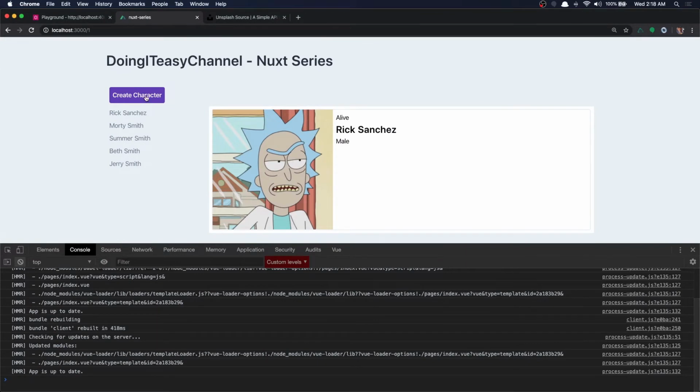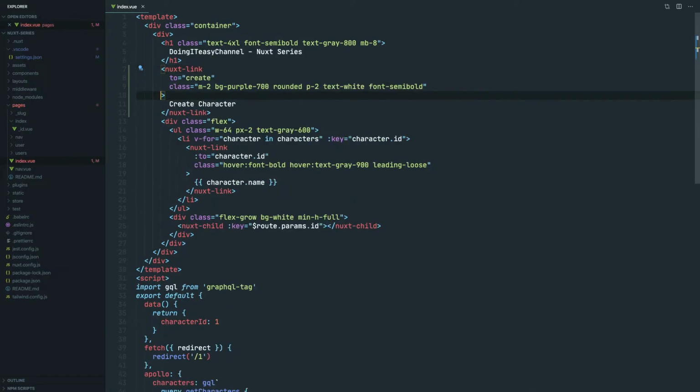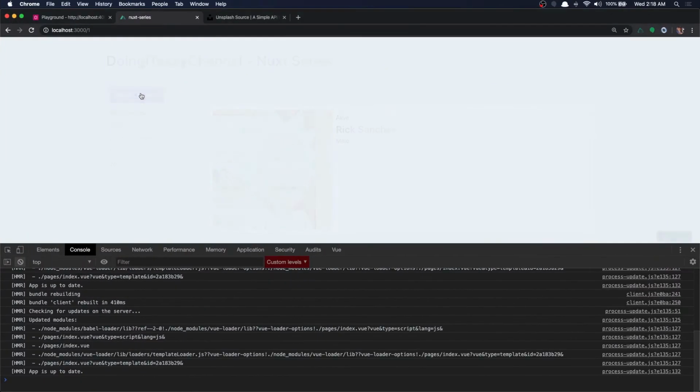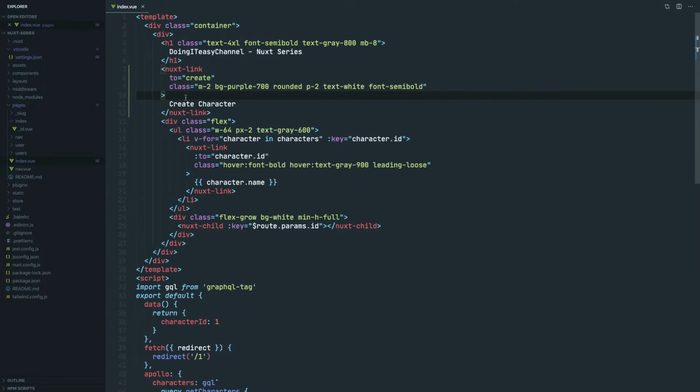All right, so this links to, actually this shouldn't be a button, this should be a Nuxt link, since we are linking to a different page. The Nuxt link has to, and we want to say create. All right. Here we go to create and there's no page. So let's create this page. Create.vue.